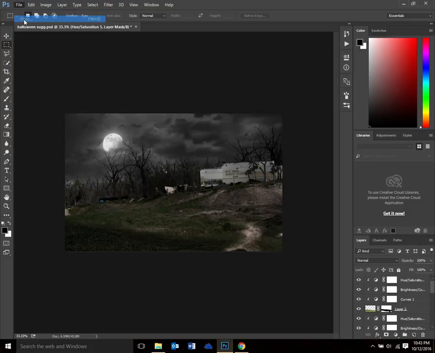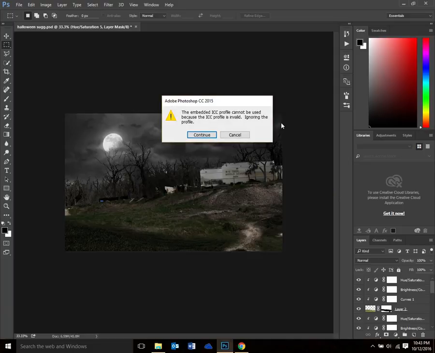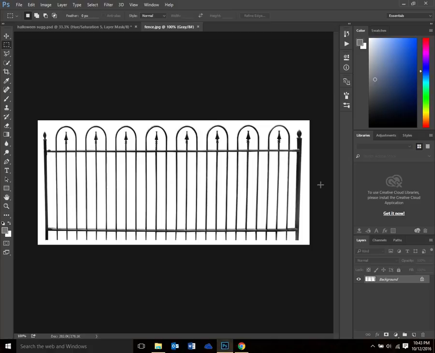Okay, let's open that up. We're going to open it up separately, and we're going to get rid of all the white stuff. Here we go. Fence.jpg.